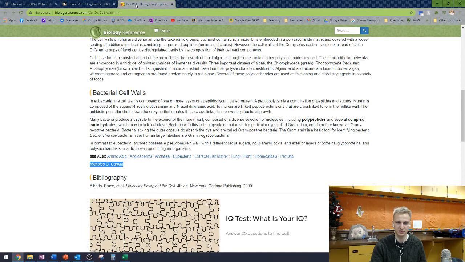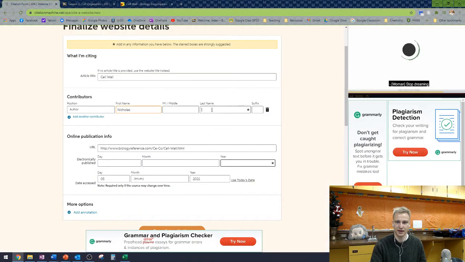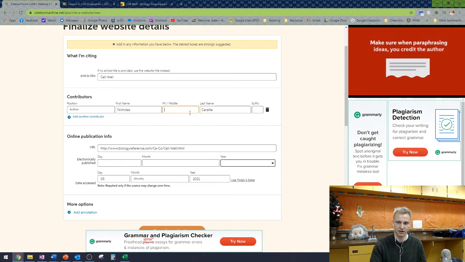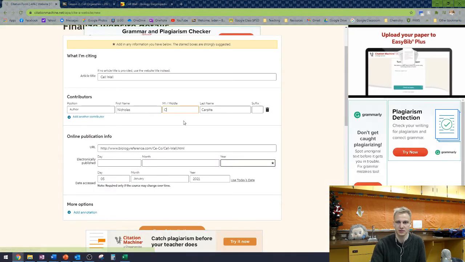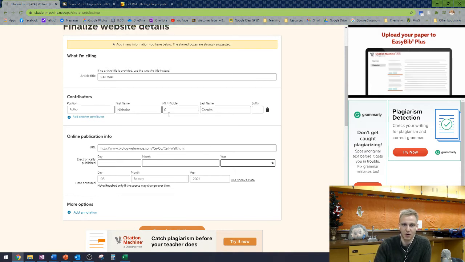So when I go to this, Nicholas, can't remember if it was an H, it was. And then last name, Carpita, middle initial, here's C, right? Yeah, C. And that's it. There you go. We filled in the author position there. So that'll give us that.